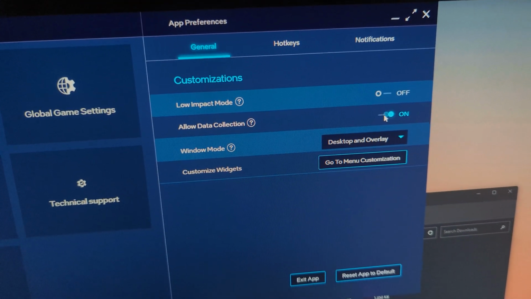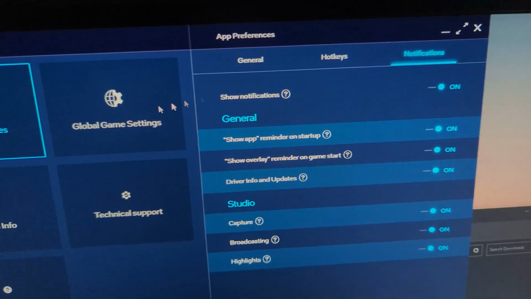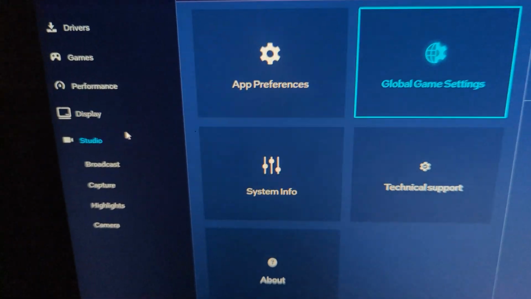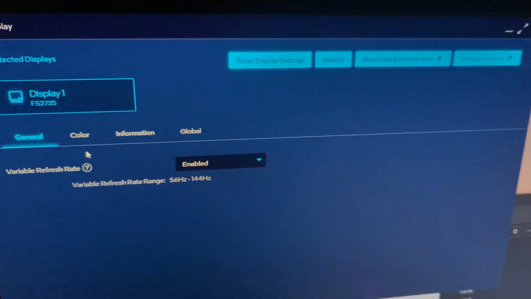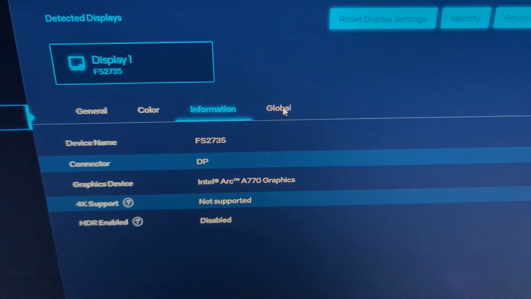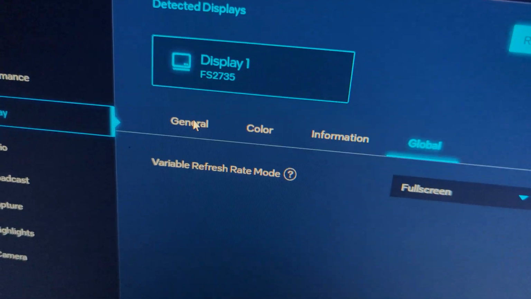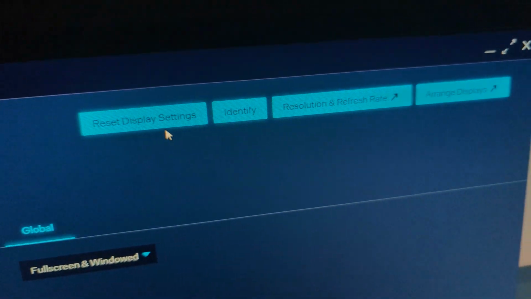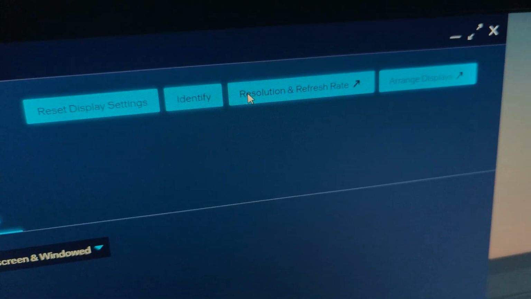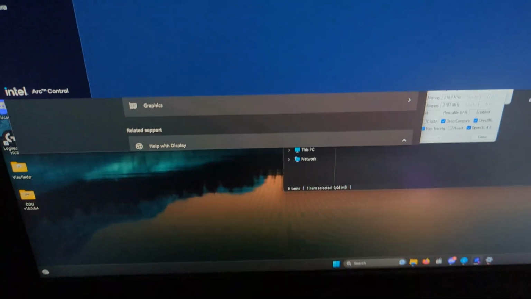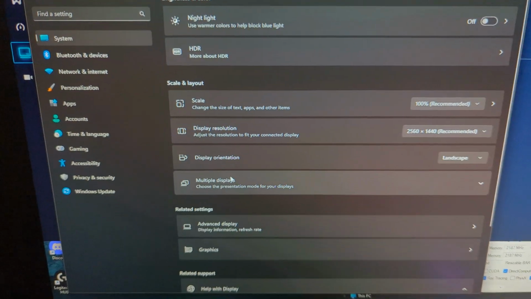Anything new here? Seems not. Okay, data collection, let it be. They need our data to improve the products. Nothing else is new for now. Maybe in the display section. Okay, guys, look, in the display section, I think this was already here before. I'm sorry for hyping you up. But, very brief. Refresh rate mode, full screen window. I will try this. Anything up here? Reset, identify resolutions and refresh range. What if we click this one? Nothing happens. It opens here and you cannot set the custom resolution.